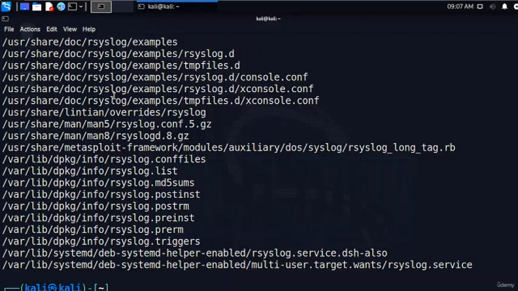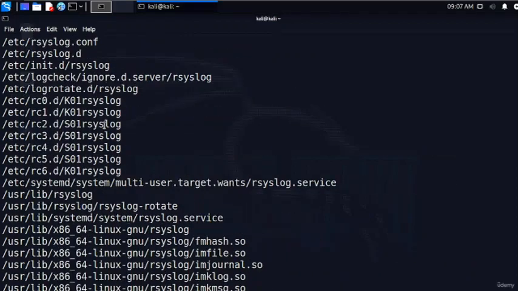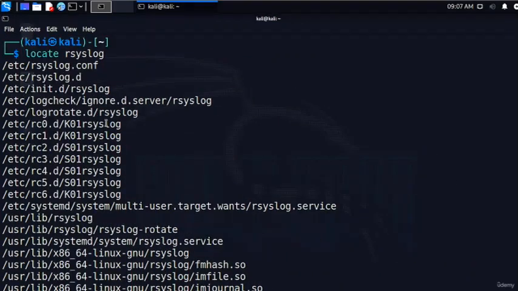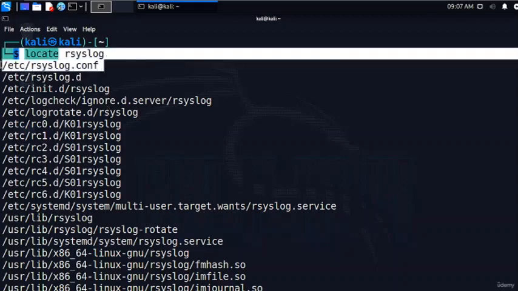So as you can see, numerous files can contain the keyword rsyslog here. Some of which are more useful than others. The one we want to examine is the configuration file, rsyslog.conf.